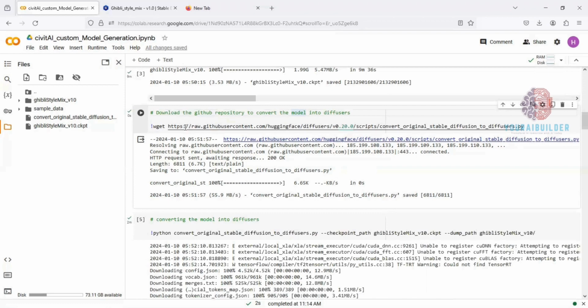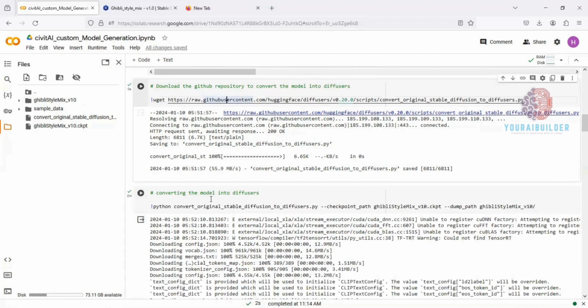So what we are doing right now is using this particular GitHub repository. It's a Hugging Face website that we are using to convert the script into Stable Diffusers. Just click on the play button and it will convert the particular model. What we have right now is the Ghibli style mix converted into Stable Diffusion. Click on it, and it will download these repositories and save them into your notebook. After that, we are converting our model to Stable Diffusers.